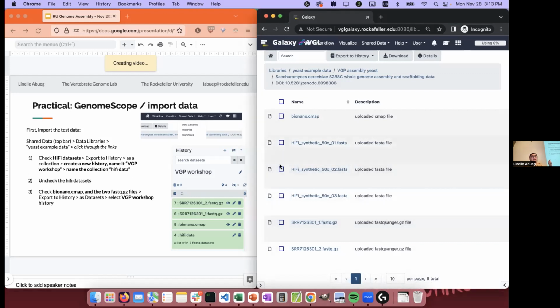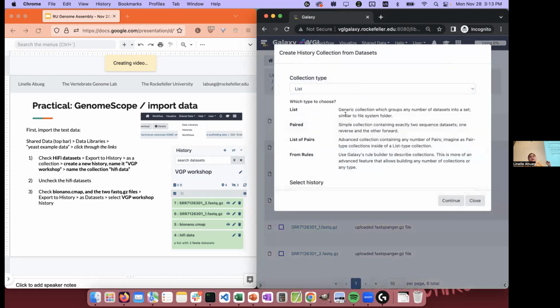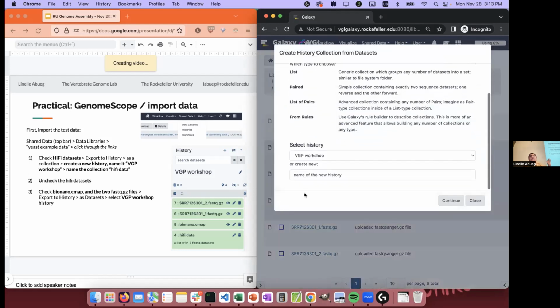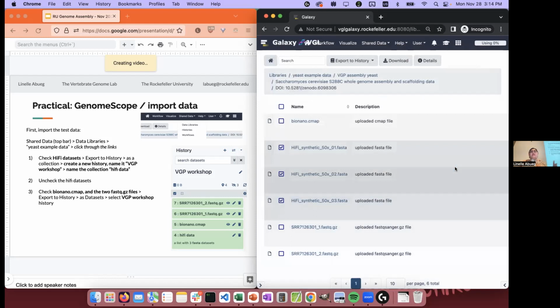So we're going to import these by, first of all, importing the HiFi ones first. We're going to click all the ones that say HiFi at the beginning and then do export to history as a collection. Leave this list checked off, that's fine. Scroll down to where it says select history and make sure you have the VGP workshop or whatever history you have selected. You should all just have one history at this point, so I think this is fine. Then click continue and it'll ask what you want to name this collection. We're just going to call it HiFi data, or whatever you want to call it, and create collection. What that's doing is taking the shared data and throwing it into your history so we can work with it.